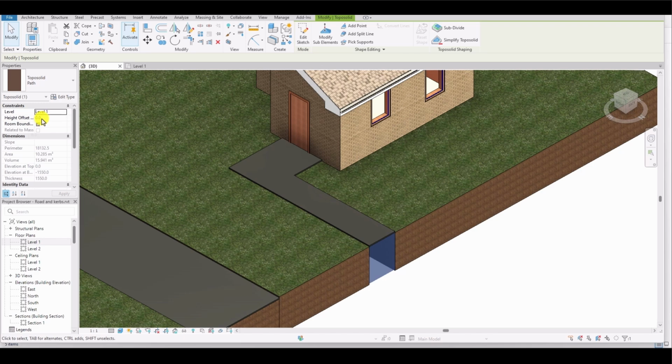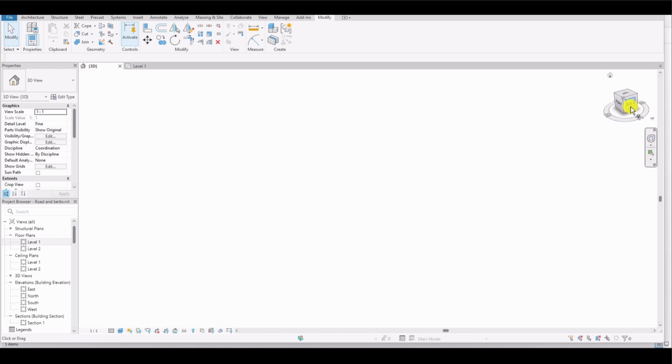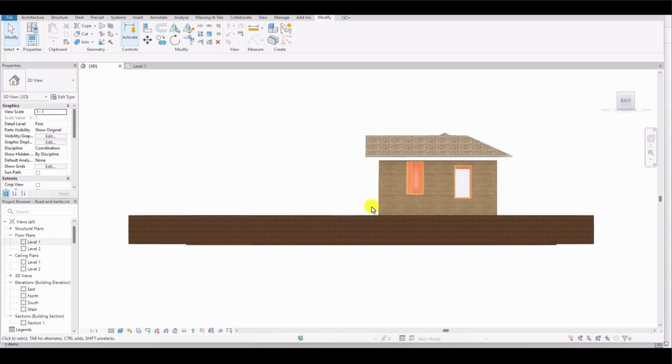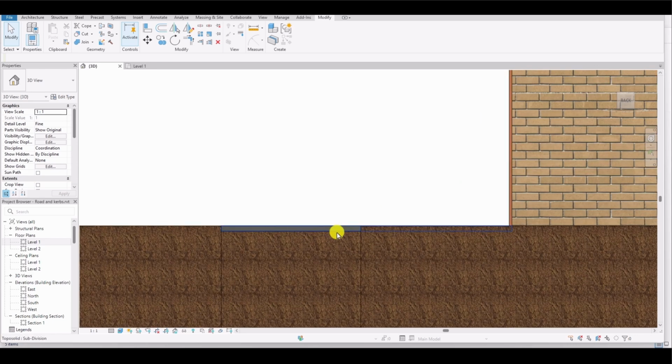Now I would like to lower the path by setting the offset value to -50 to ensure the surface level is the same between the path and the surrounding area. As you can see, the asphalt and the surrounding areas are now at the same level. So far, we have created the road and the path. Next, I'm going to create the curb.